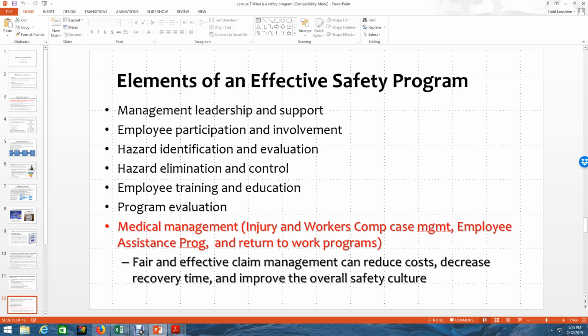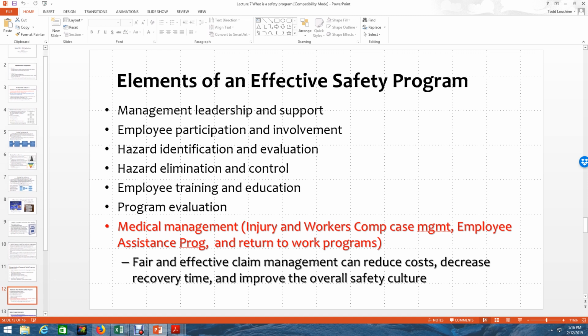And what you see here is really what we're going to be operating in now: an effective safety program has management leadership, employee participation, hazard identification, hazard elimination, training and education, program evaluation, and then medical management, which you'll learn more about when we get into 483.